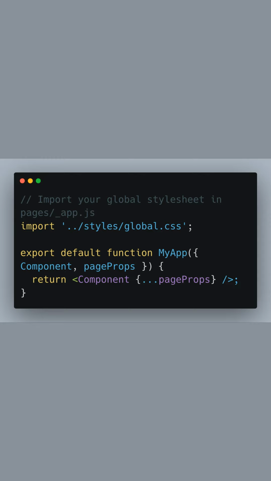Next, we have the pages/_app.js file. This special file in Next.js allows us to import the global style sheet. The global styles defined in global CSS are now applied to all components within our application thanks to this import statement.